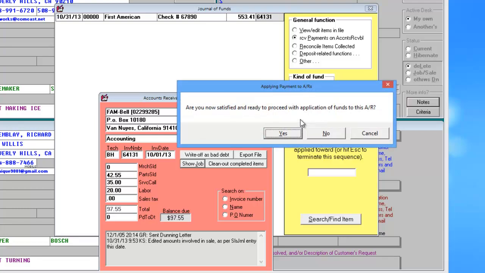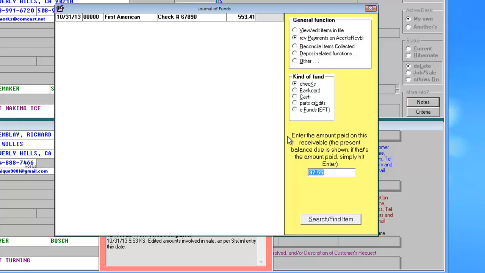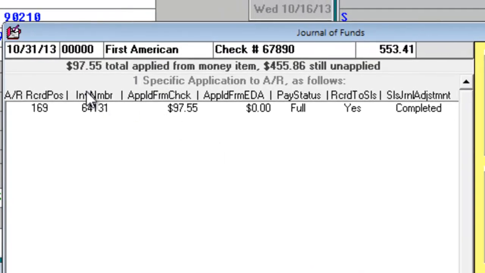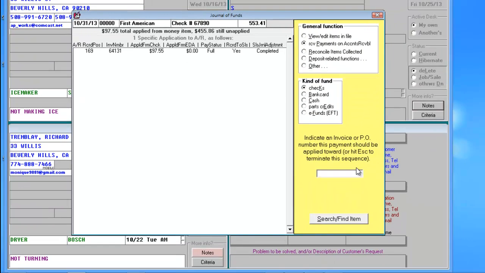Now that we're satisfied with this accounts receivable record, click Yes to finish applying the funds. Hit Enter to approve the amount. We now see that we have $97.55 removed from the check of $553.41, leaving us with an unapplied amount of $455.86. We can now continue applying this payment to additional invoice numbers.